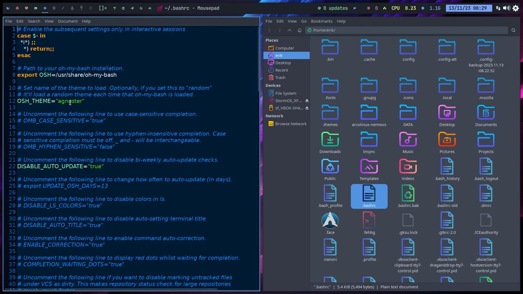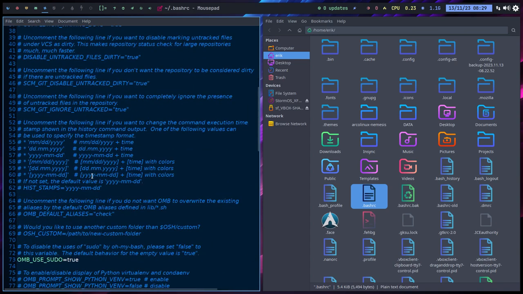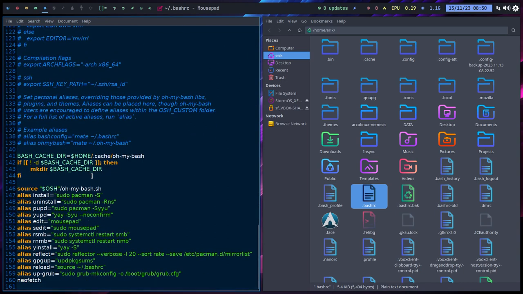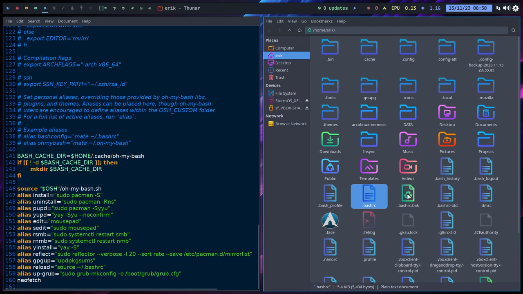So there's an Oh My Zsh theme, agnoster, and all things not used, and then this install is sudo pacman -S, uninstalls is -Rns, pacman -Syyu, so p update, we can remember this, p update or yay update, and then mousepad, restart smb and nmb, reflector things. Alright, so there are indeed things, and they're already here, right?